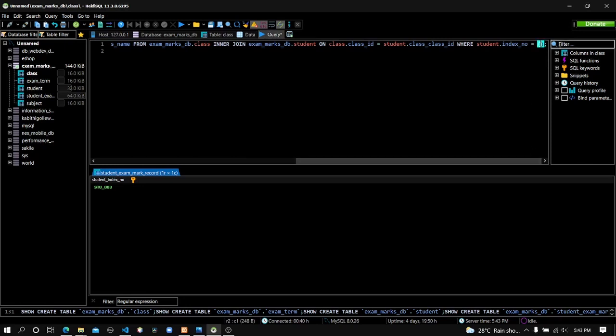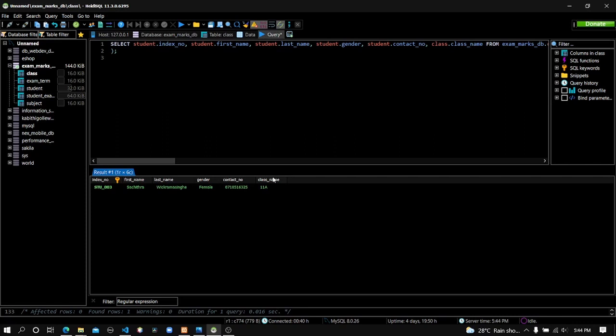Let's put that query within these two brackets, and that will output the lowest mark, the index number of the lowest mark recorded to the science subject in the second term test. Now you can see this is the detail of the student who recorded the lowest mark, which is Sachitra Vikramasinghe. That's the student who recorded the lowest mark to the science subject in second term test.